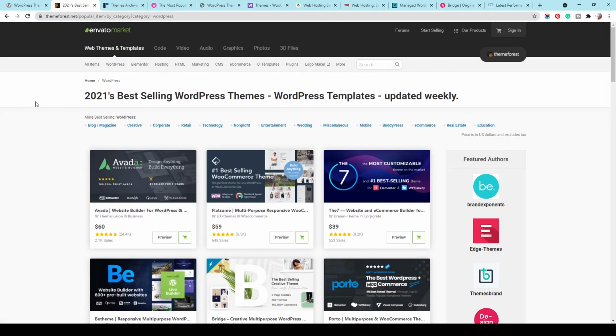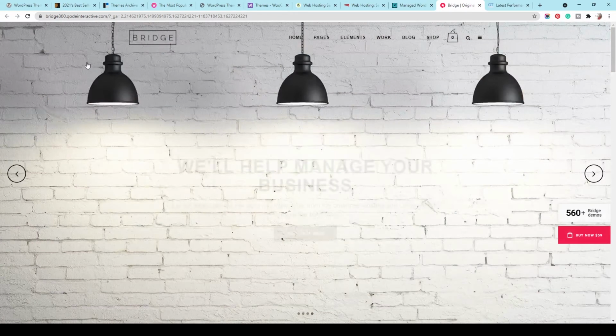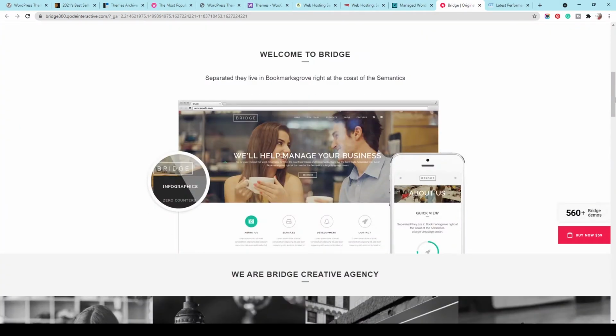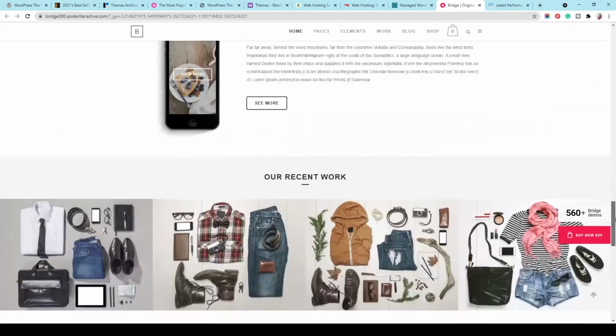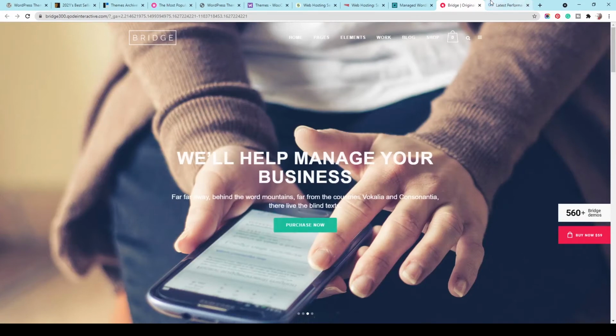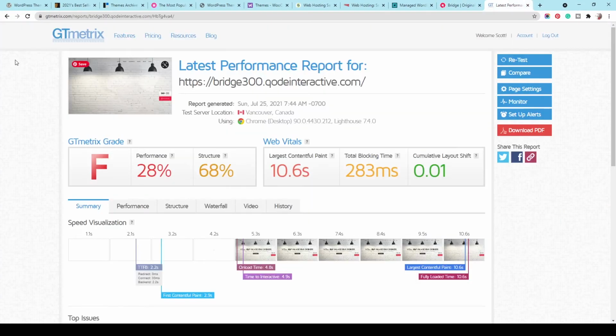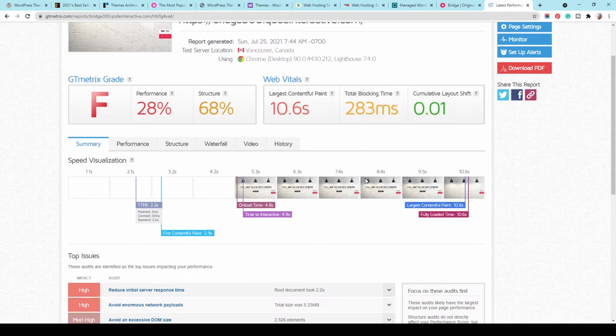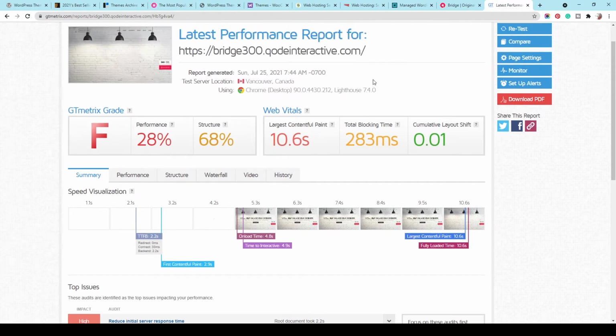So, for example, if we check here, we got the Bridge theme, which is a lovely theme. Looks very nice. It's got a lot of features. But if we do a page speed check on GTmetrix over here, you will find that it's only 68% structure. The performance is at 28%. The fully loaded time is 10.6 seconds, and that's on their own demo link, which should be the best performance as it's their demo for people to purchase.